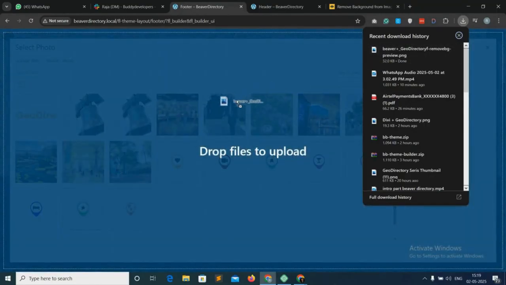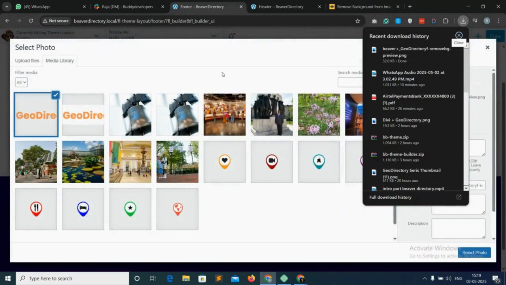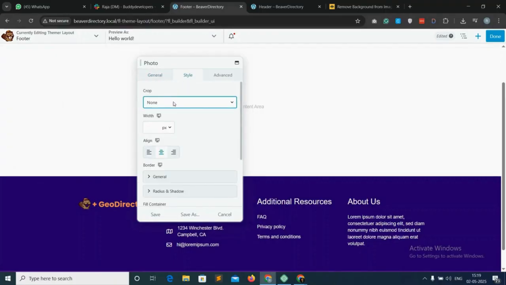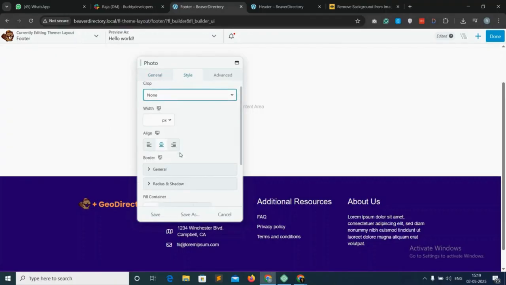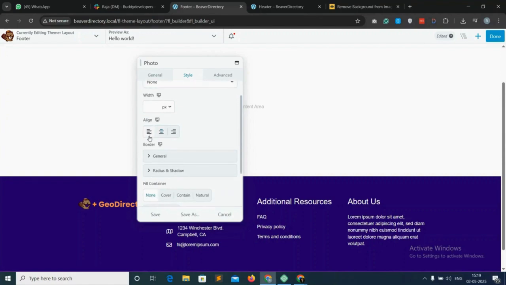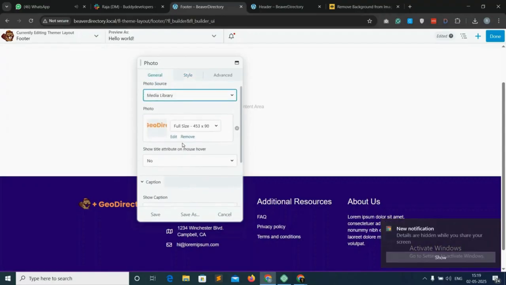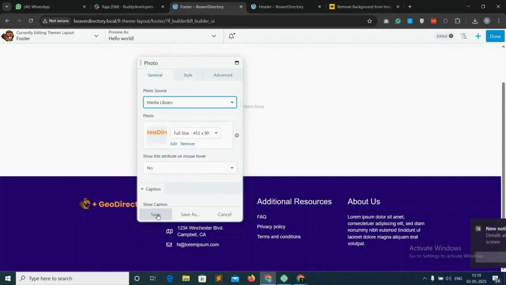Then we will upload here the downloaded logo. Then from here we will select the photo. Then from here, coming on to style, coming on to gappings, we will edit it to none. Alignment right. Coming on to general, we are not changing anything, then save it.